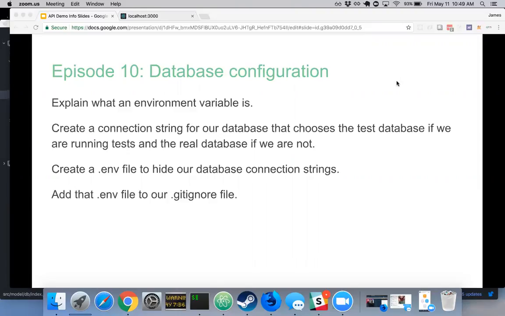Today, we're going to be talking about database configuration. So first of all, I'm going to explain what an environment variable is inside of our bash terminal and how we can use it. Then we're going to create a connection string for our database that will choose the test database if we're in test mode, or the real database if we're not in test mode.